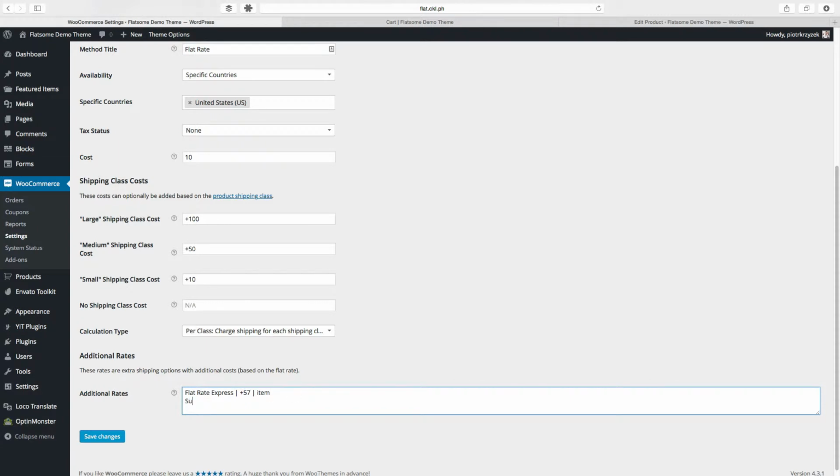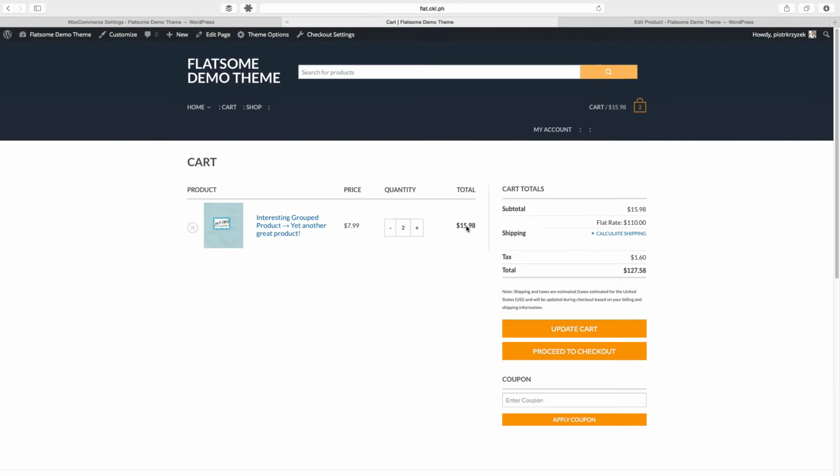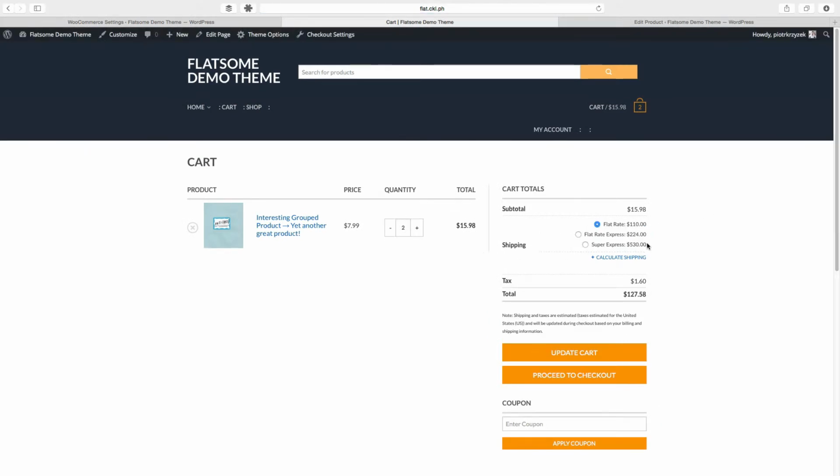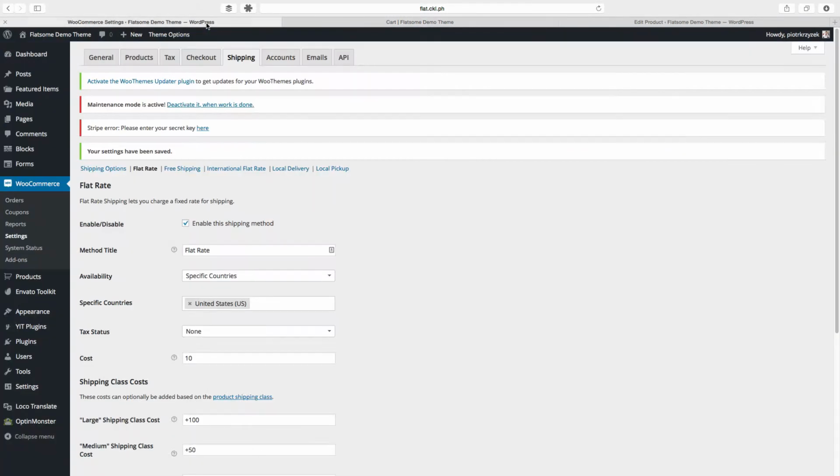And let's make a super express just for fun, and let's do plus 420. And let's add this one per order, just to show you how it works. So we've saved that, reloaded it here, and here are our additional rates already calculated for us. Now, as you see, it's added those numbers, but those numbers look a little bit weird, right?